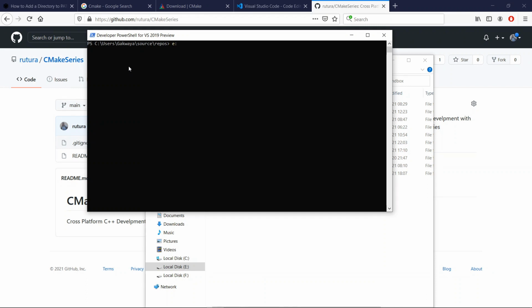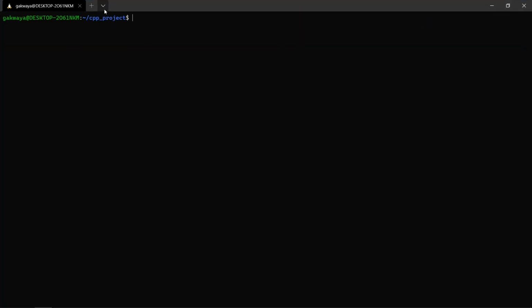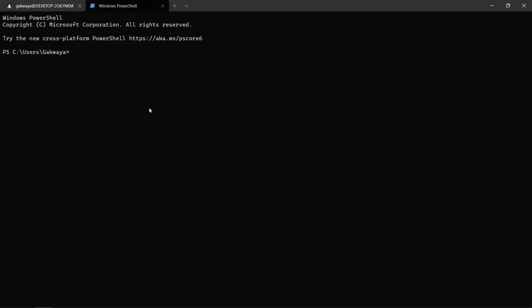We're going to do E, and we're going to cd to that location. I think the text is really bad here. So I am going to use my Windows terminal thing here. Let's grab a PowerShell, and we're going to do E, and we're going to cd to that location.